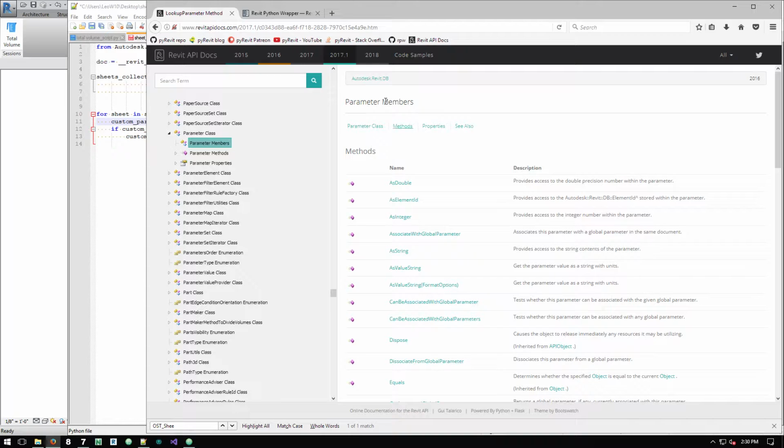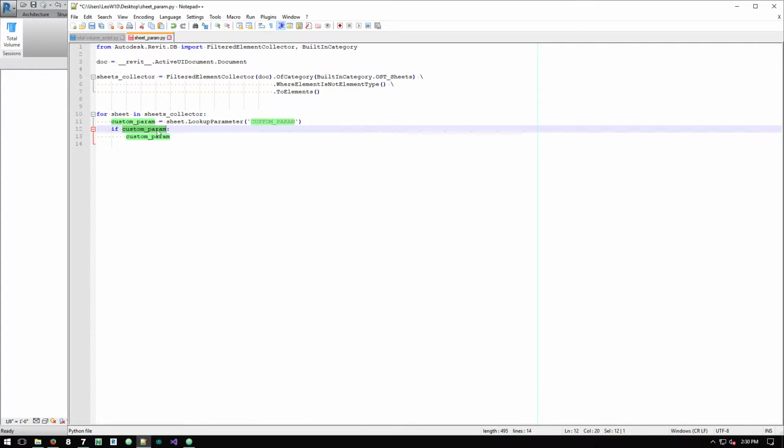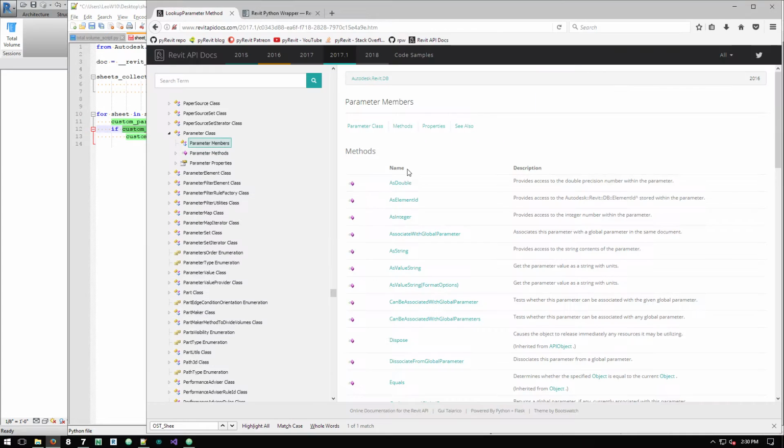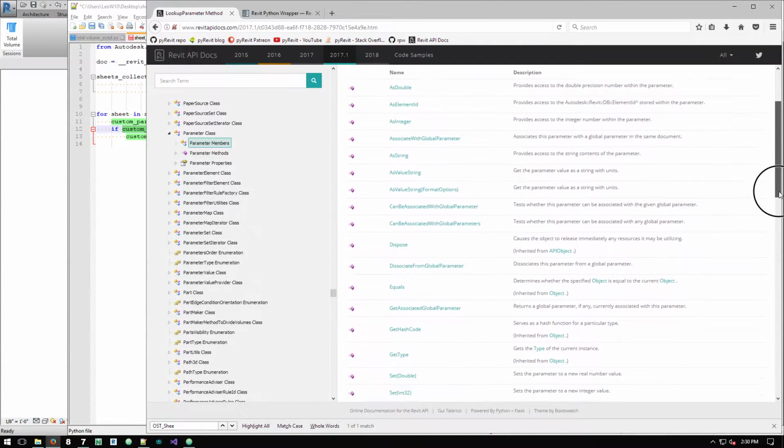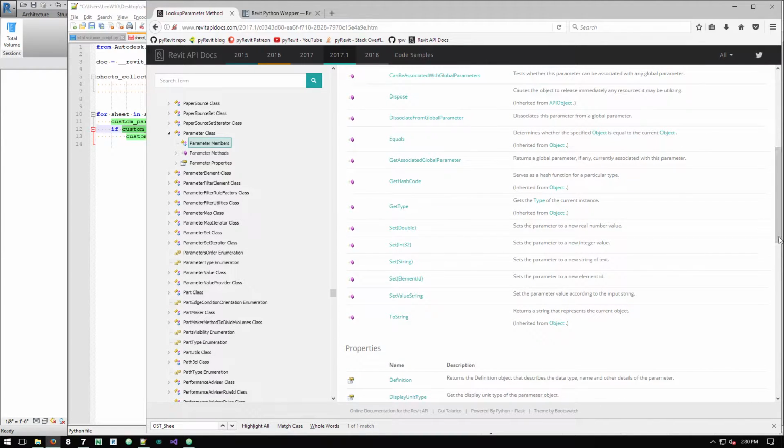Okay, so this is the parameter object. If something is returned, this is the parameter object that we're talking about. What I can do is get its value as a double, as an element ID, as an integer, as a string, or as a value string, and I'll explain later why these two are different. And we can do a bunch of other stuff on it. But what's important to us for now is the set methods. There are 4 different versions of the set method, and one that says set value string. Let's talk about these.